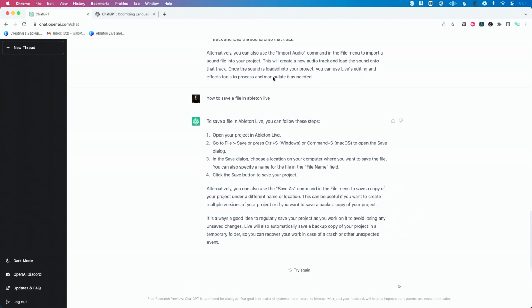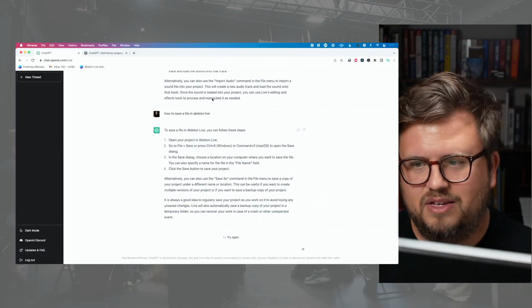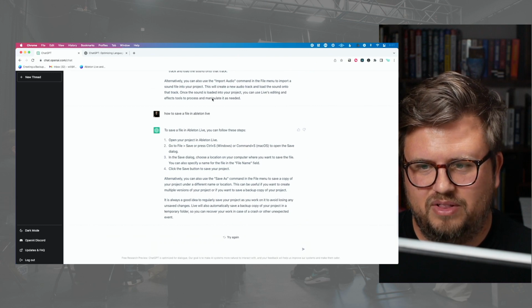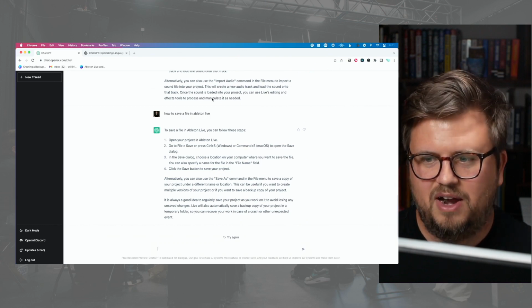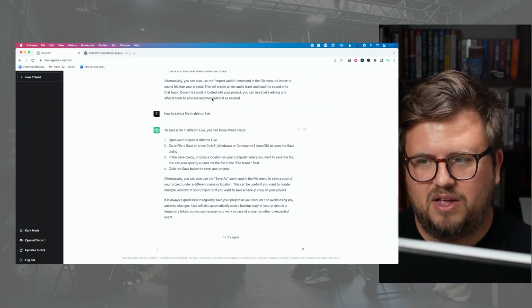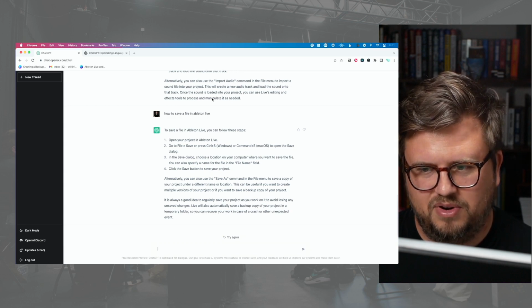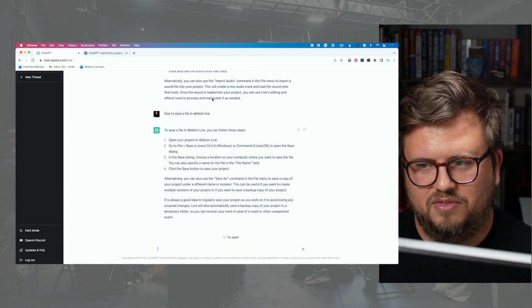This can be helpful if you want to create multiple versions of your project, or you want to save a backup copy of your project. It's always a good idea to regularly save the projects you work on to avoid losing any unsaved changes. Live will automatically save a backup copy of your project in a temporary folder so you can recover your work in case of a crash.